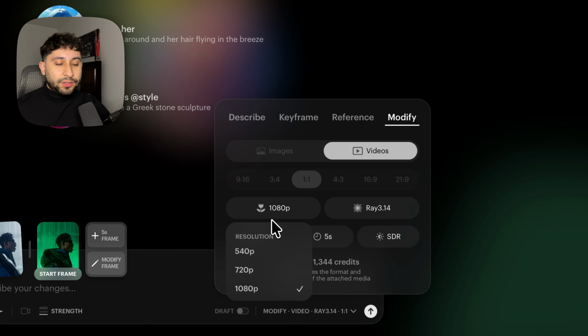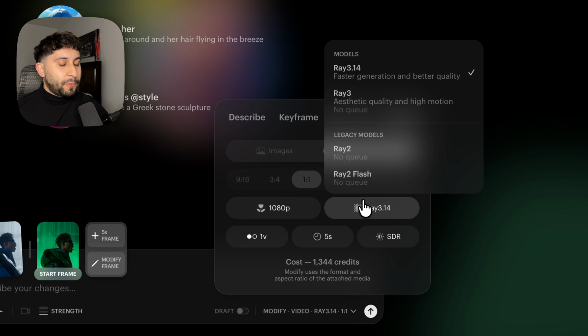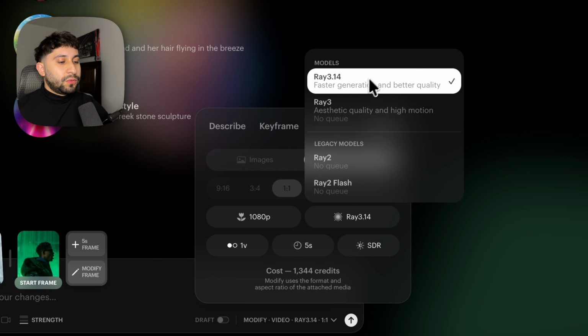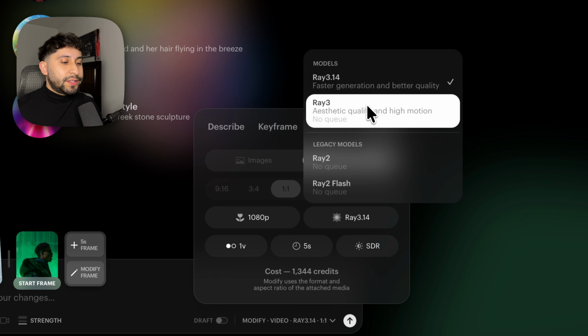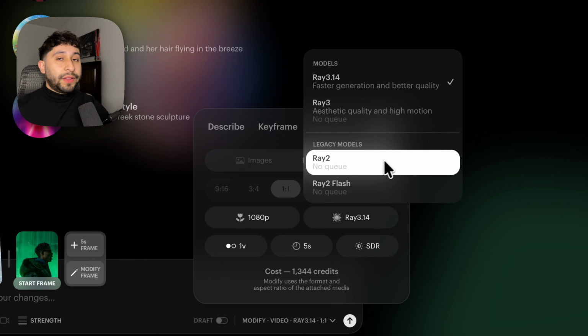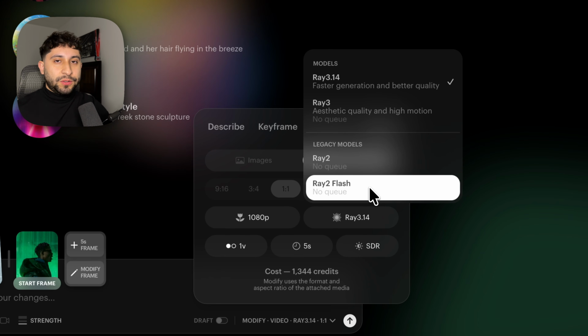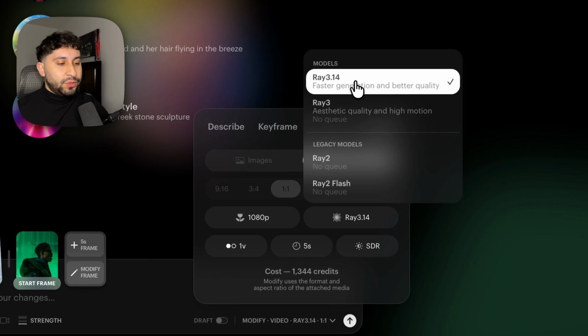For resolution, we're going to do 1080p, which is the highest resolution that Ray 3 Pi currently accepts. And then for the video model, or the models in general, you can do Ray 3 Pi, which is their latest generation. It's faster at generating your video and images. Ray 3 is a little bit slower. It does look good for character reference, which I'll show you in a little bit. And then you also have the legacy models like Ray 2 and Ray 2 Flash, but I'm going to stick with the latest one, which is Ray 3 Pi.